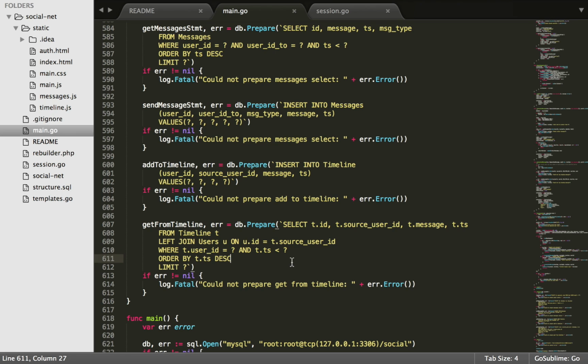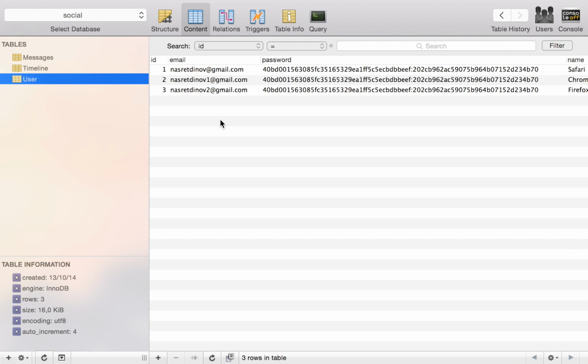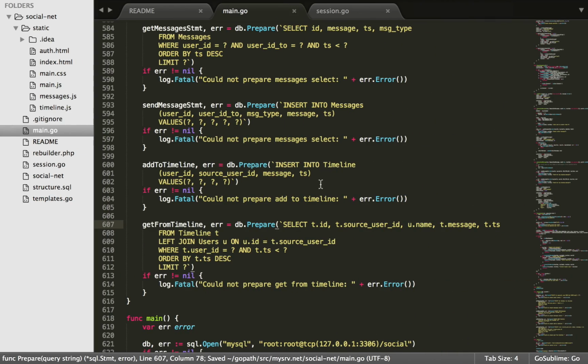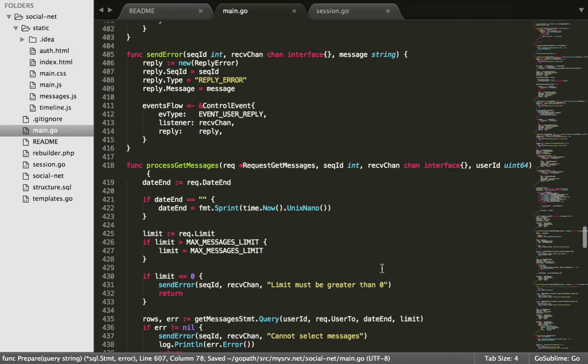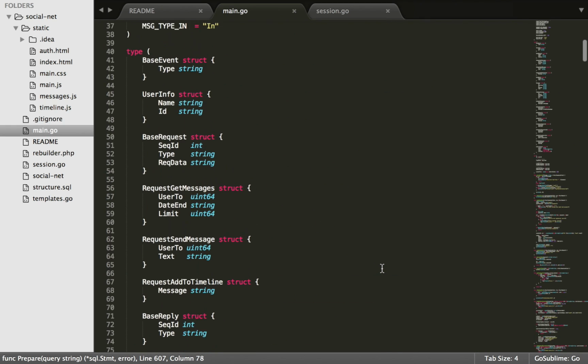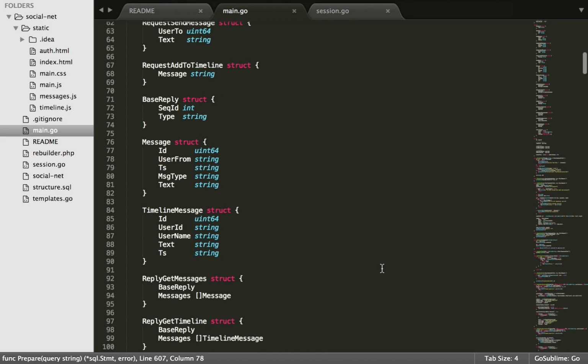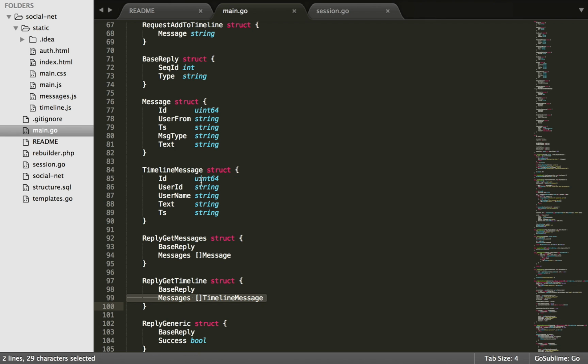So yes, and we should actually select it, and we would select username. Yes, so our reply contains the timeline messages, and each timeline message contains username.